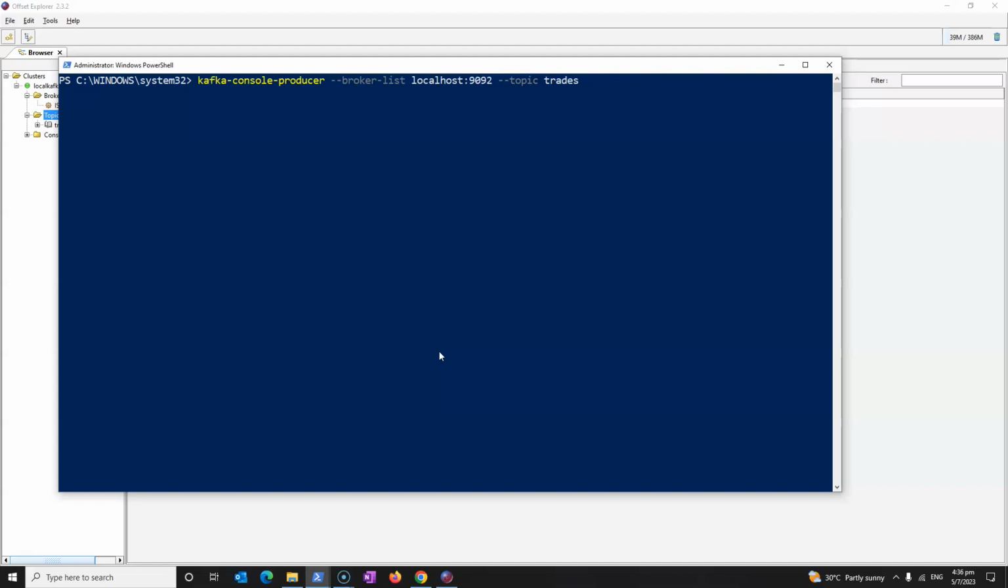So this is the command. I'm going to create a Kafka console producer. I'm going to produce some messages to this topic called trades. Okay? And of course, you can see that it is ready to accept inputs.